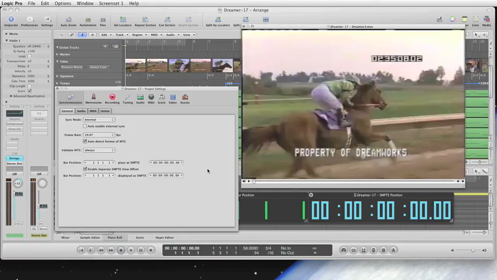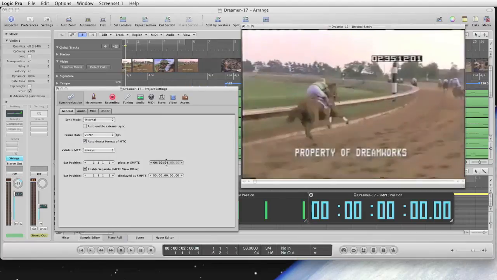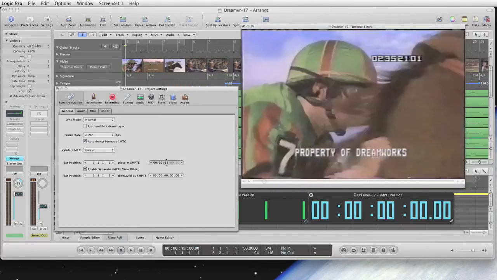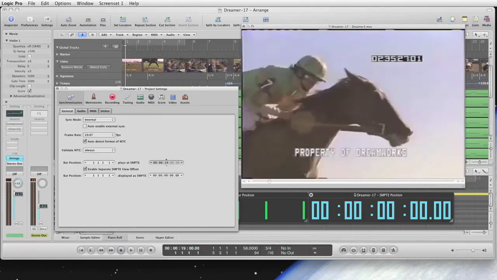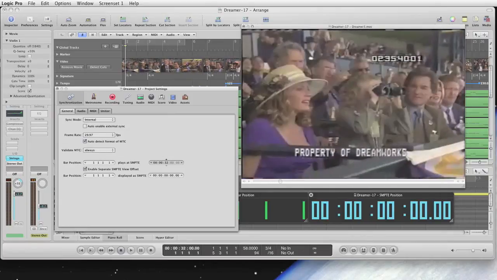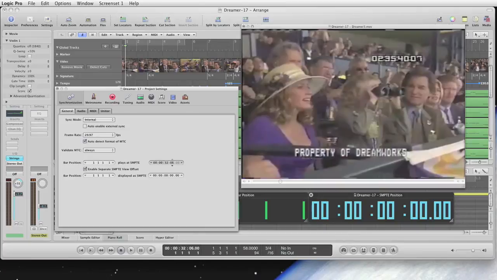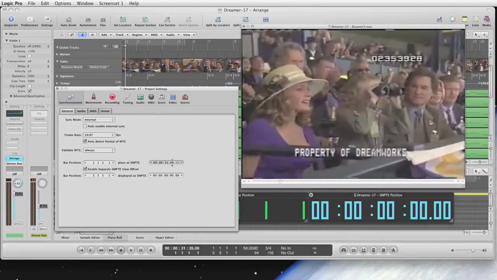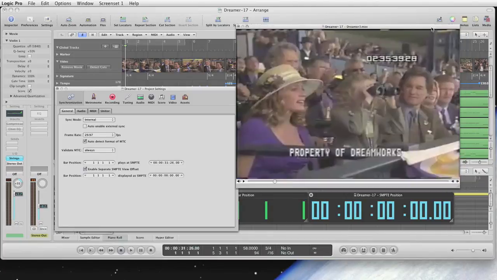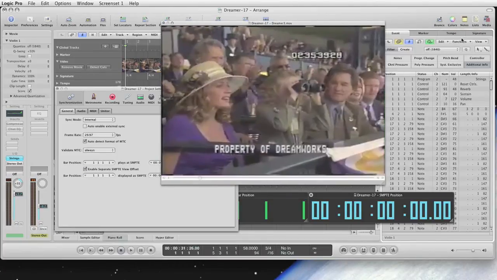Now, the easiest way to do that is really just kind of drag this until you see the timecode burn that corresponds to what we want. In this case, it's 2:35:39:28. So let's just start dragging until we get to, let's see, there's 39, whoops, 39, and then we'll get to 28, right there, good.